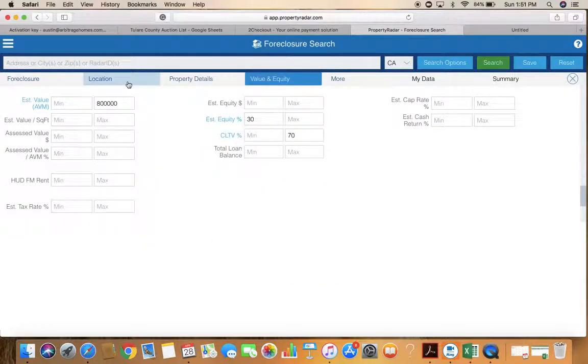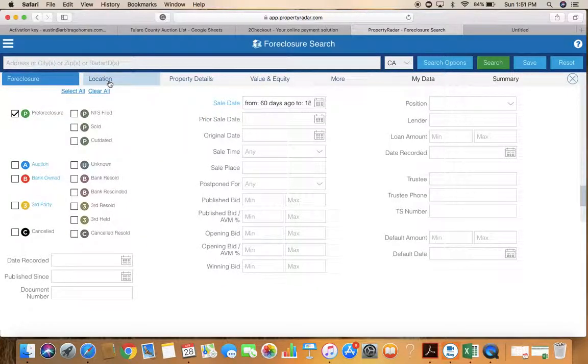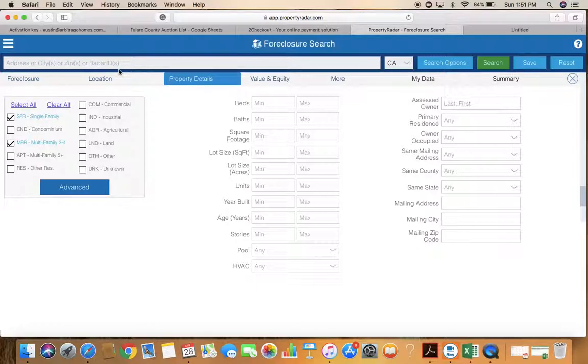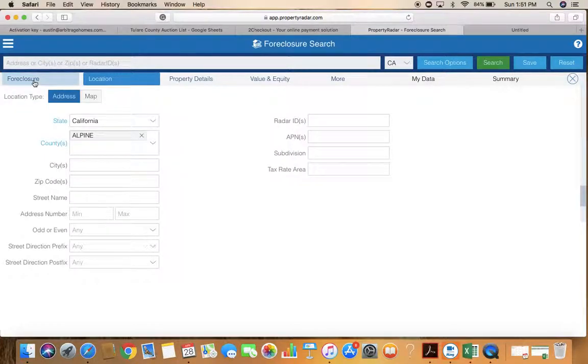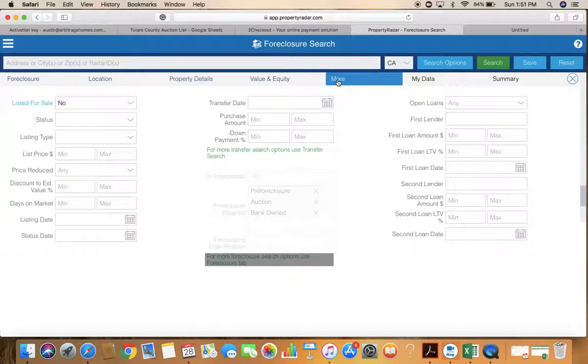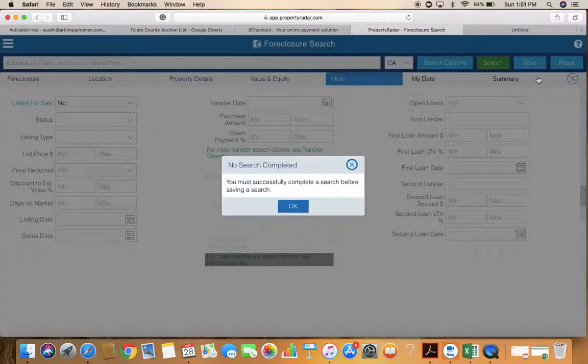Depending on the criteria that your supervisor or anyone gives you, that's how you're going to go into Property Radar to make a new list under Save Searches. So you're going to enter your criteria that your supervisor gives you in here, and you can hit save current search.